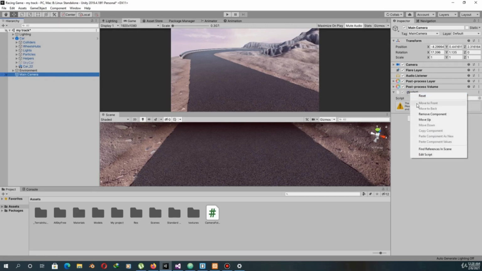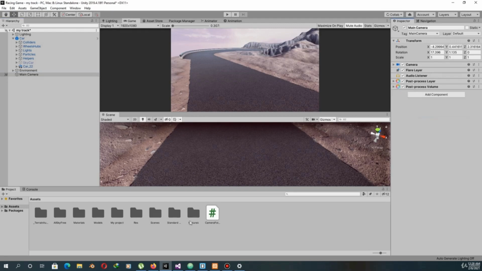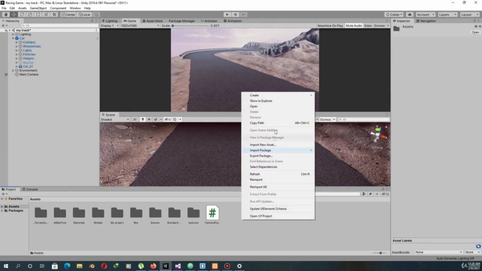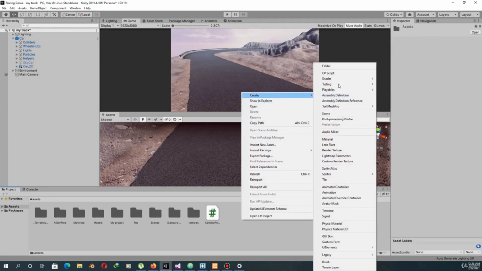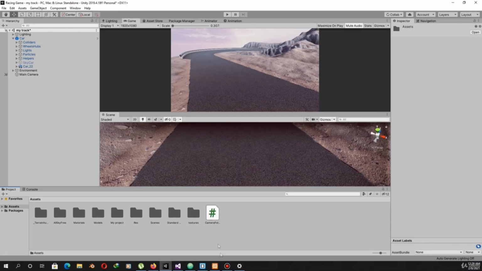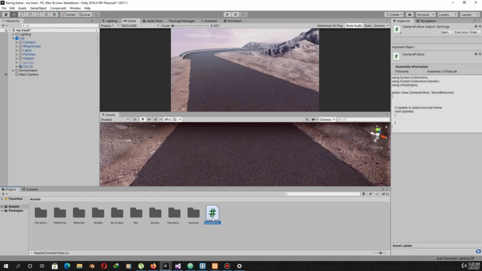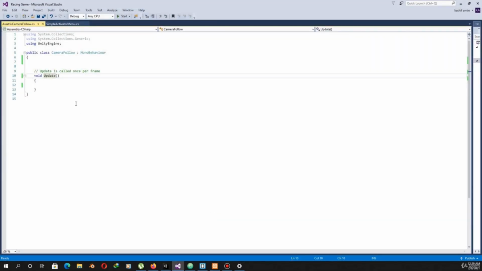And first I will remove this missing script, and inside your project panel create a new C# script. You can create a new C# script by right clicking, going to create and clicking this C# script. It will create a C# script. Name your script camera follow. Now open your script in the editor.